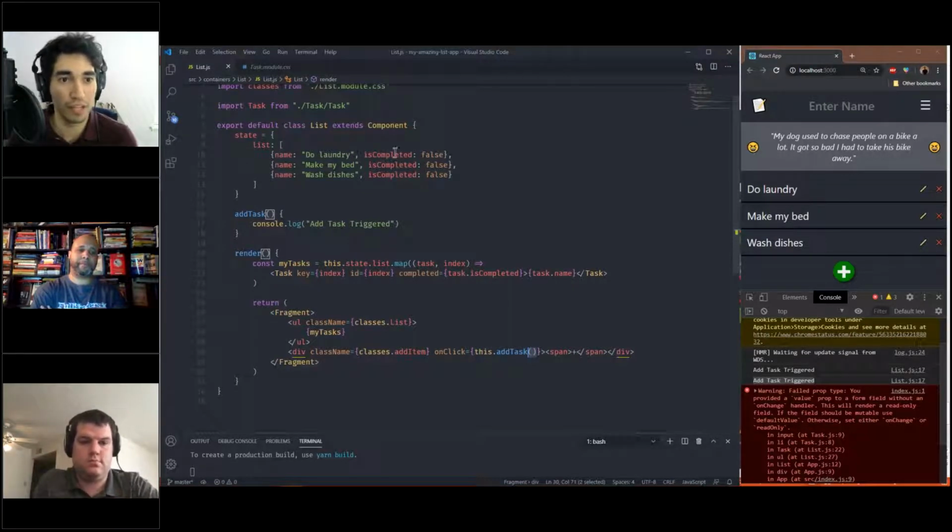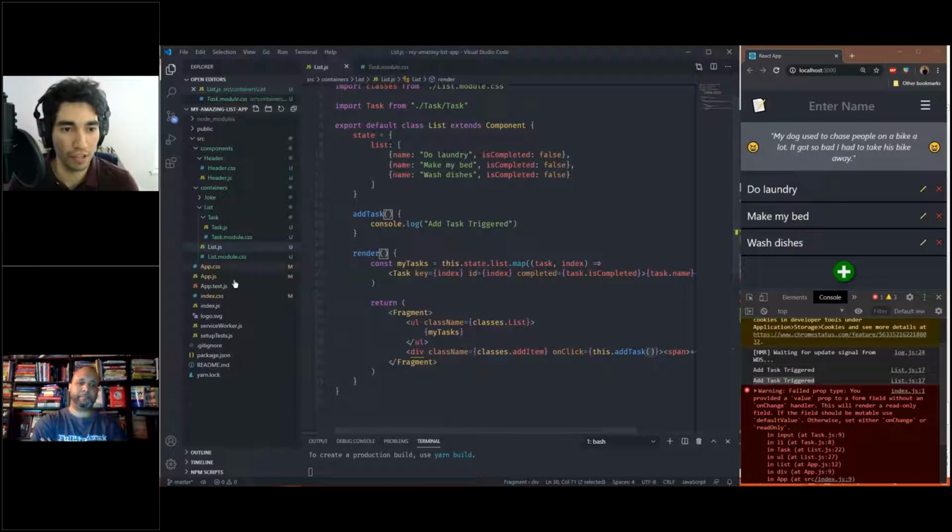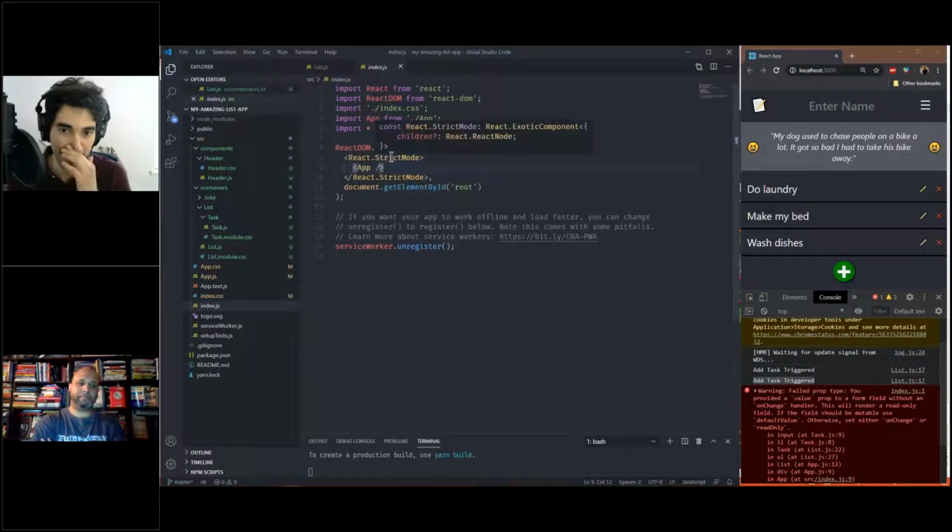The reason why it's doing it twice is because in our index file, we have this in here that's called React.StrictMode. This is something that React uses for testing purposes. So when you have a class-based component, or certain components in React, it's going to go ahead and call it twice just for testing purposes, nothing else. We're not really going to be utilizing this in this presentation.